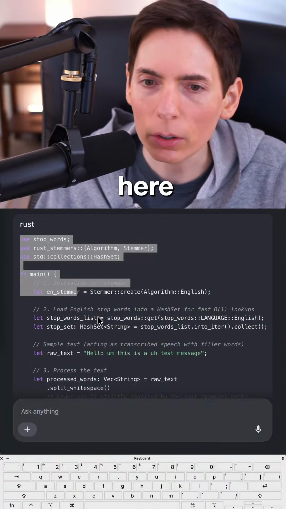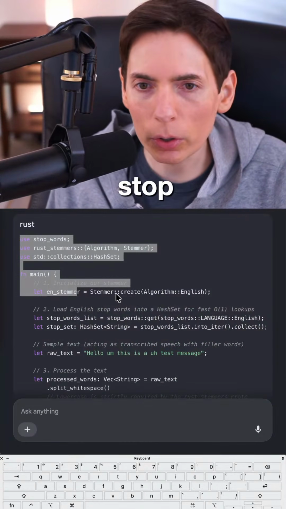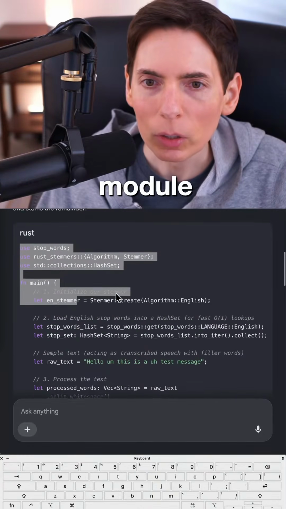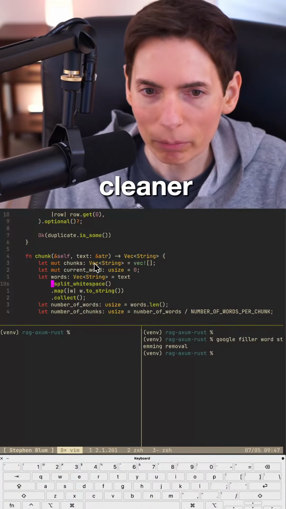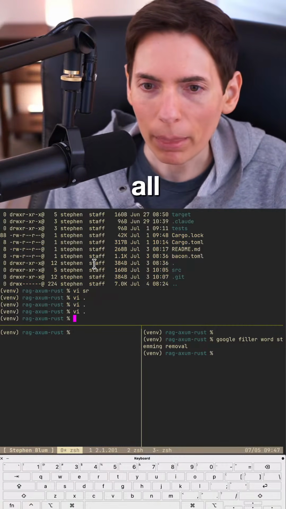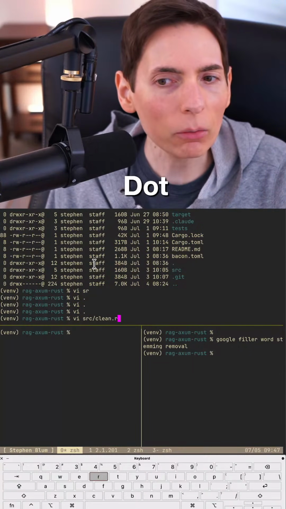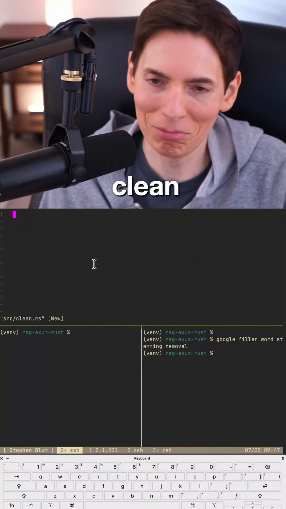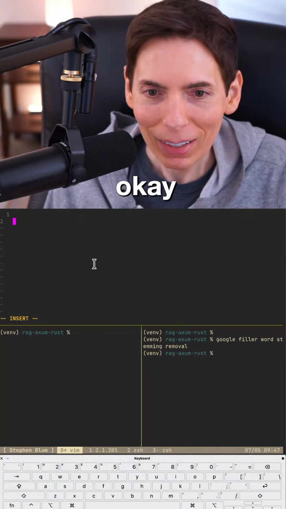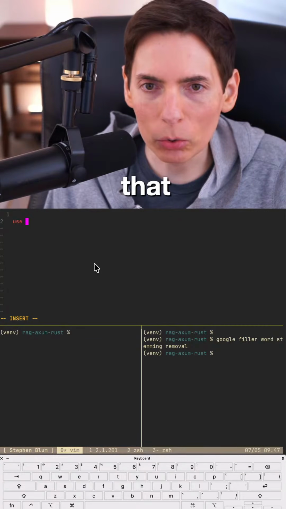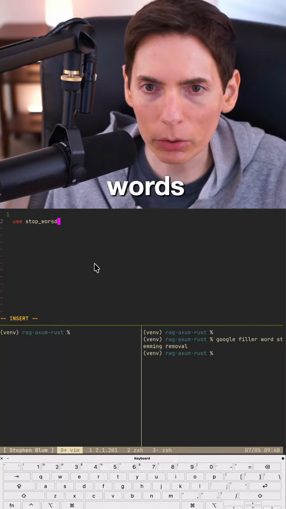Okay, so let's see here. Let's do use stop words. I would like to turn this into a module, like a cleaner. Let's do a cleaner module. Vi source clean. How about we just call it clean? We'll just call it clean. I'm very happy that I named it that. Use stop words.